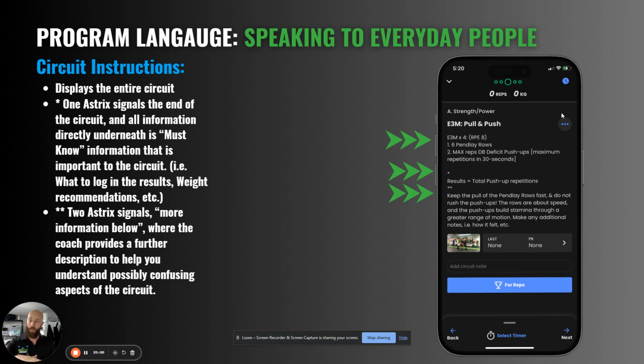Directly underneath that is like the must-know information. So what is important in this circuit? Usually it's the results. If there is a circuit there, it means there's something to log, because the circuit will only be created if there is no movement in the metrics and there's just a single thing to focus on. All right. So in this one, it is reps. So results equal total push-up repetitions.